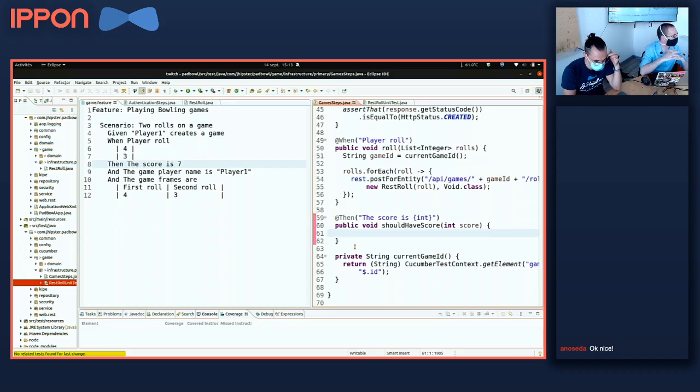And here we have to decide how we check the score. Do we expose a GET API, or do we get the score from the last roll call, because every time we roll, we'll get the updated game? So what do you want to do? Buffer, okay. You want a GET method. Why?